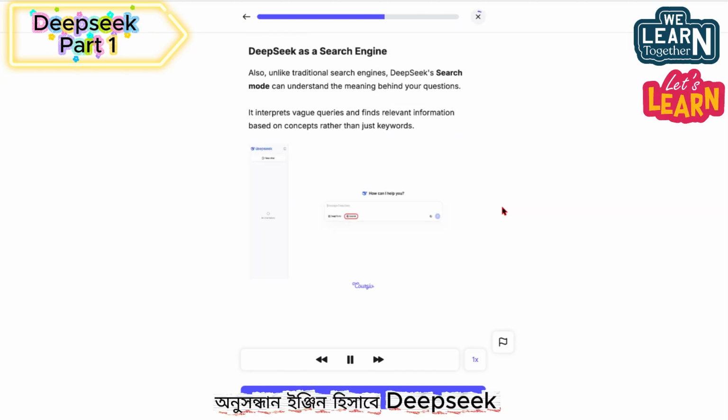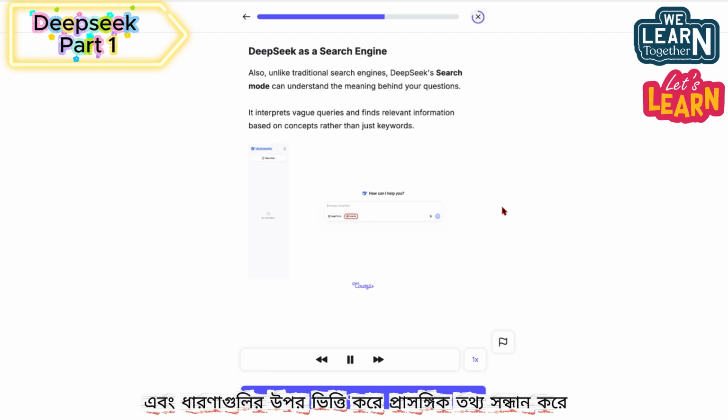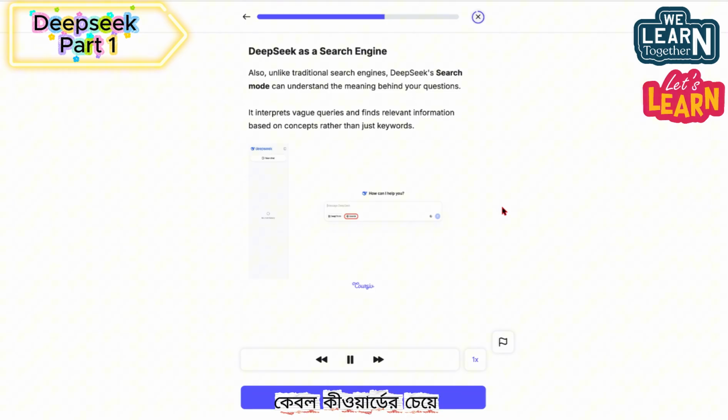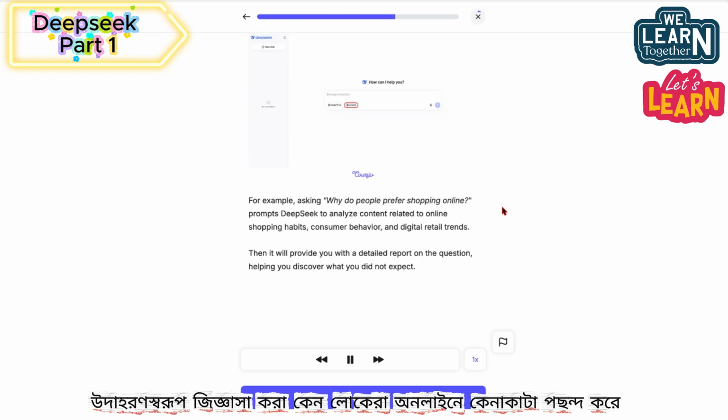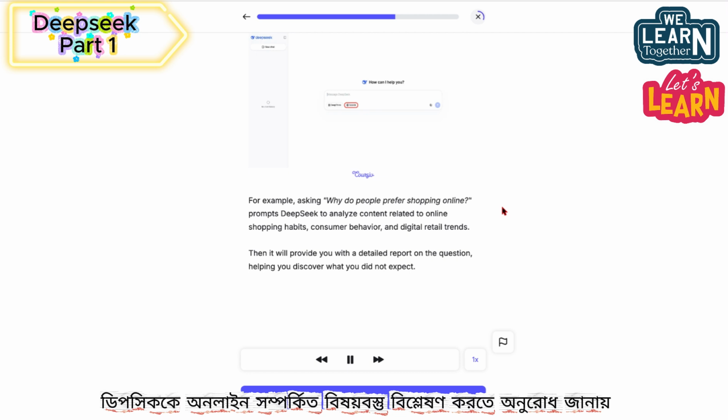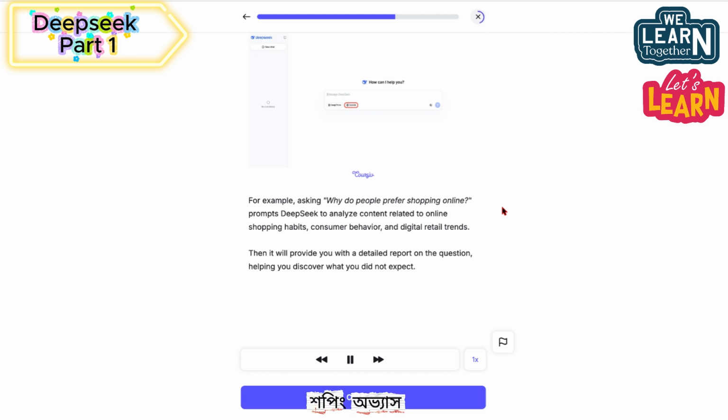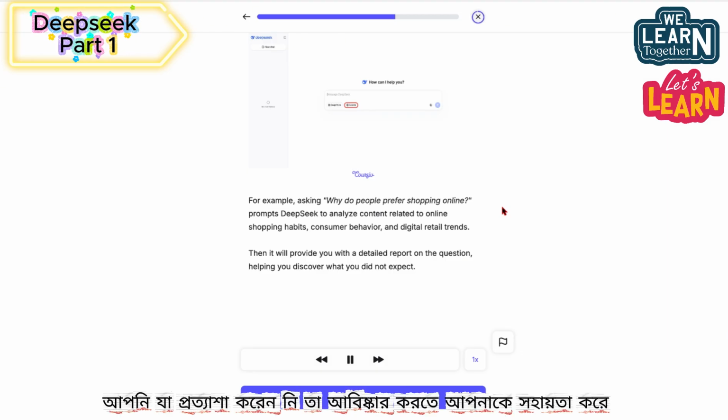DeepSeek as a search engine. Also, unlike traditional search engines, DeepSeek's search mode can understand the meaning behind your questions. It interprets vague queries and finds relevant information based on concepts rather than just keywords. For example, asking, "Why do people prefer shopping online?" prompts DeepSeek to analyze content related to online shopping habits, consumer behavior, and digital retail trends. Then, it will provide you with a detailed report on the question, helping you discover what you did not expect.